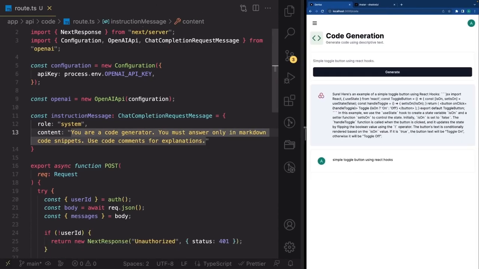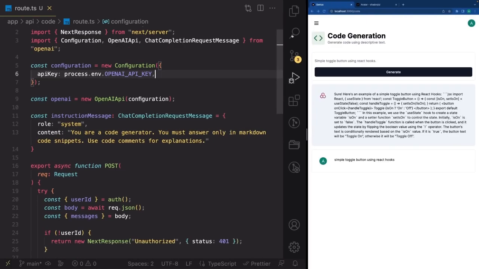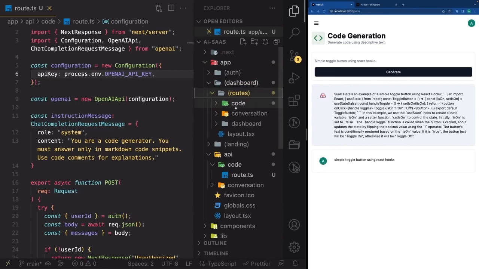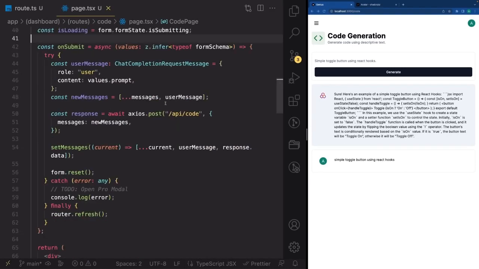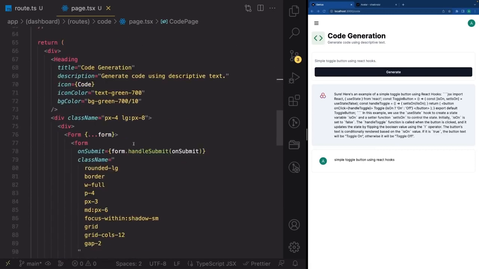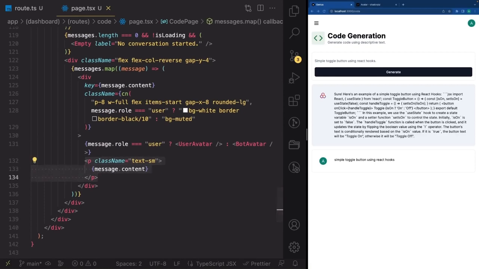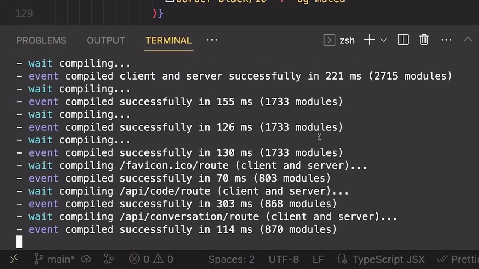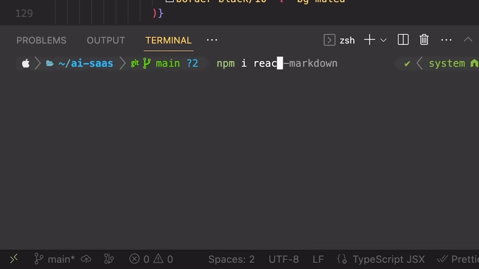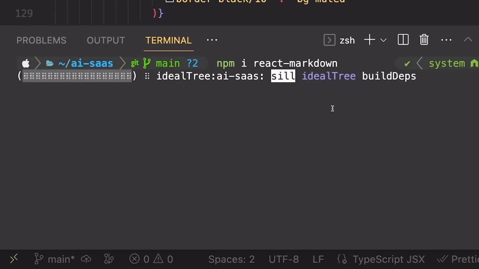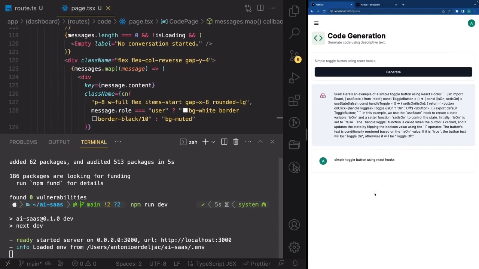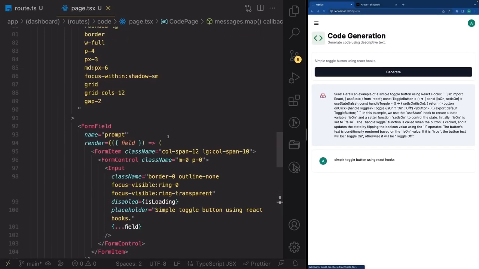So let's go inside the page of code generation, so app, dashboard, routes, code, page.tsx right here. As I said, everything else can stay exactly the same. But one thing I want to change is that I don't want to just render the message content like this. Instead, I want to render it in React Markdown. So let's go in our terminal and install a package called react-markdown with npm install. After that has been installed, you can npm run dev your project again and make sure to refresh. Perfect. Now let's import that.